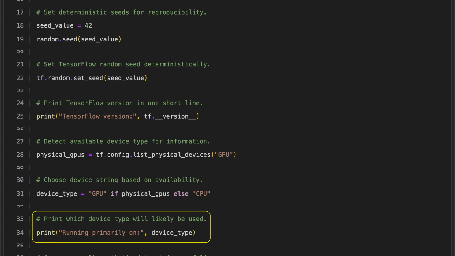This line displays whether the program will mainly use a graphics processor or a central processor for its computations. It relies on a device choice made earlier in the script, which checks if a graphics processor is available and otherwise falls back to the central processor. Sharing this information helps users understand what hardware their code is running on, which is important for judging and optimizing performance.